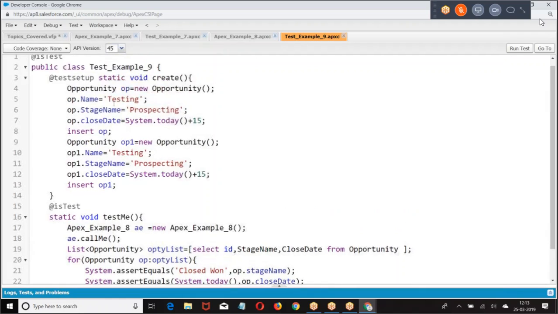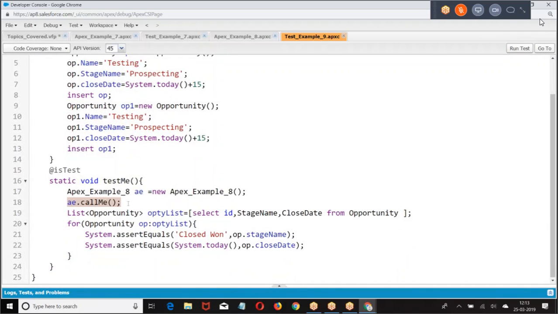Now there are a group of records, right? When the call me method is running, all the records will be fetched. All the records will be modified. Then I wrote a loop and verified whether every record is modified or not. Was that clear? Okay. Next, what is the next one?